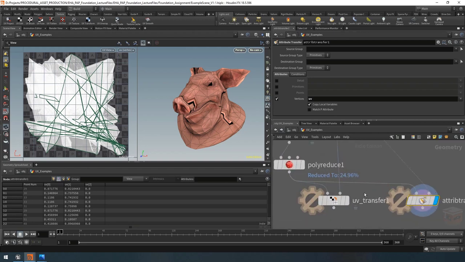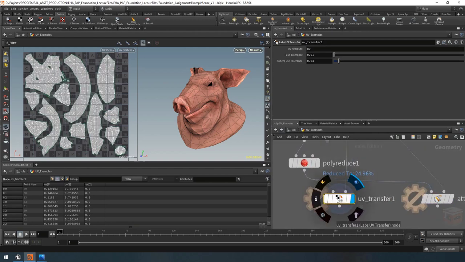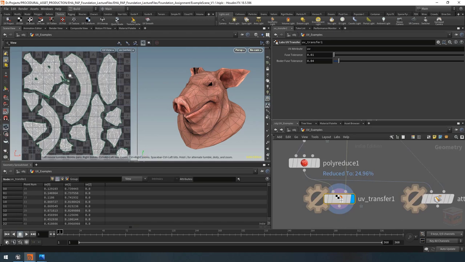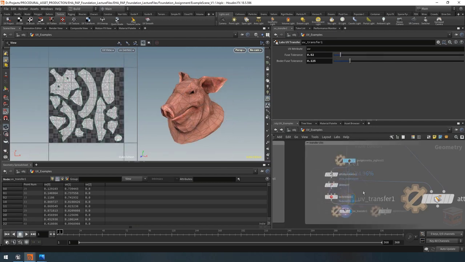So the Labs toolset actually has a nice alternative called UV transfer. And this one does more accurately transfer your UVs. Now at this point, we've covered the majority of the UV nodes that I actually want to cover in this lecture.